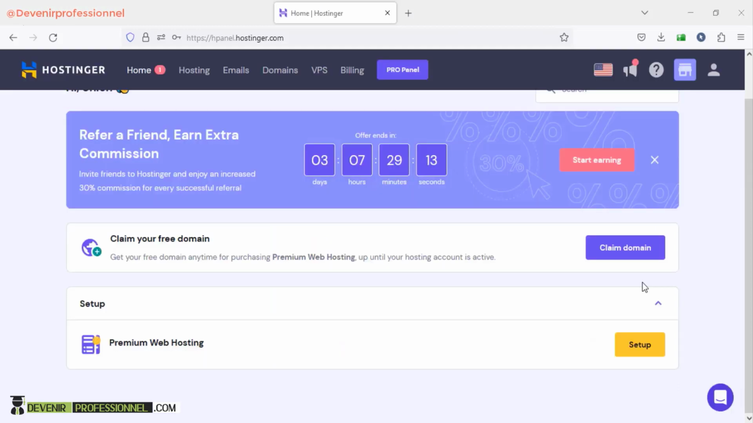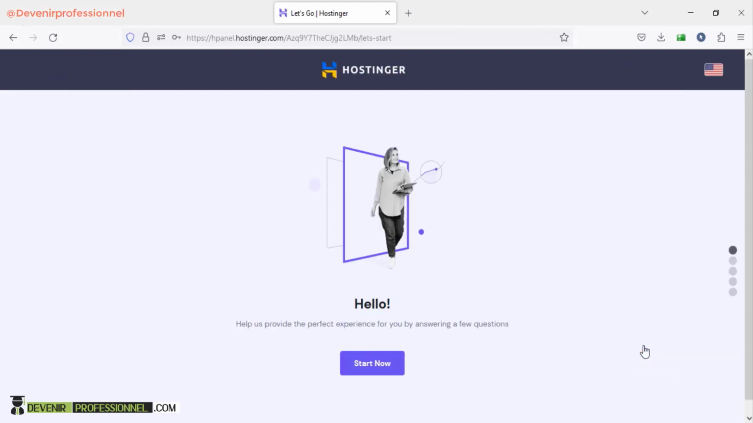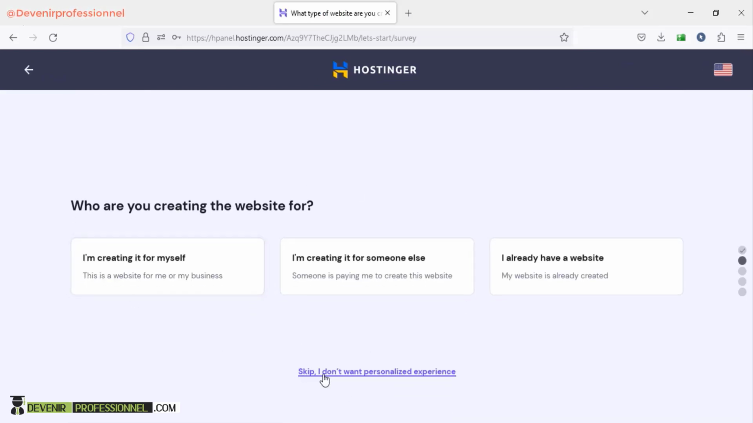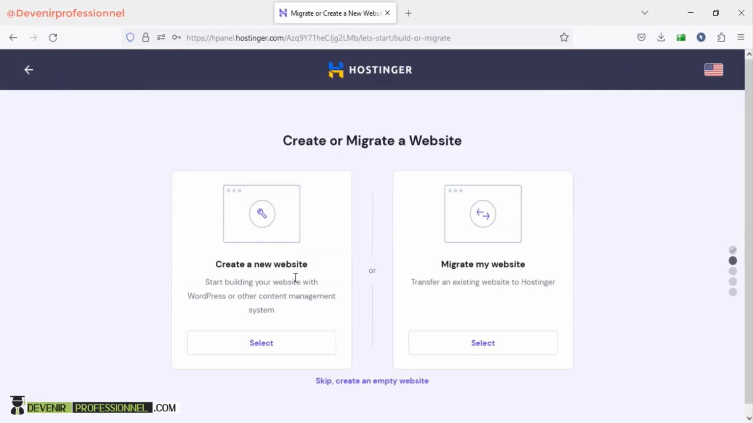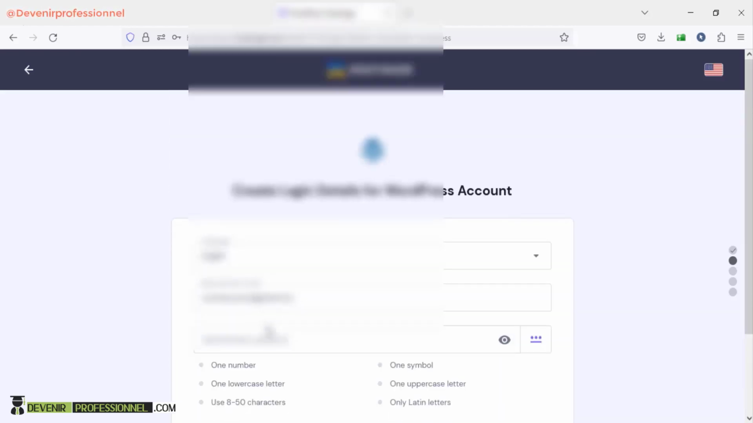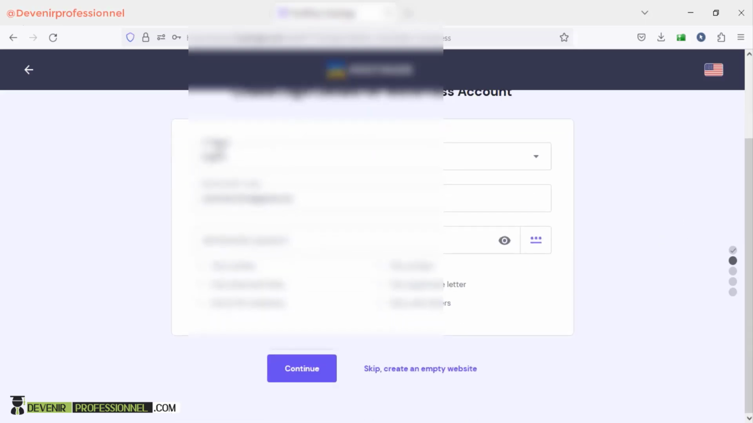To install WordPress on your website, you now need to set up your premium web hosting. Click on this button, then click on start now, skip this one, and click now on create new website. Select WordPress. So here you need to select the language of your website, add the administrator email and password. For the password, I will just write a fake password.